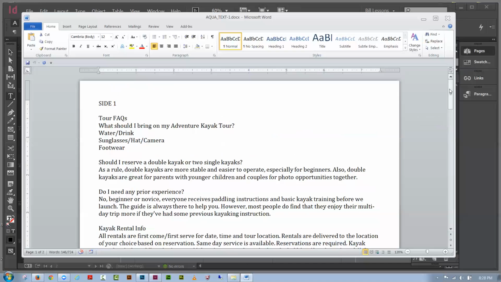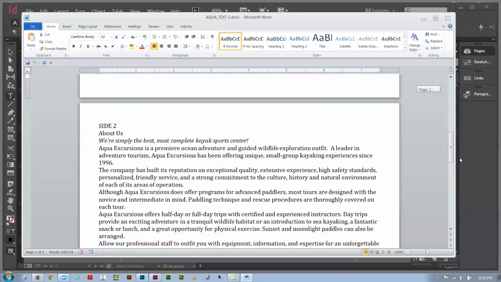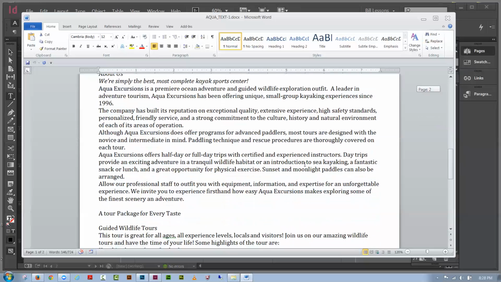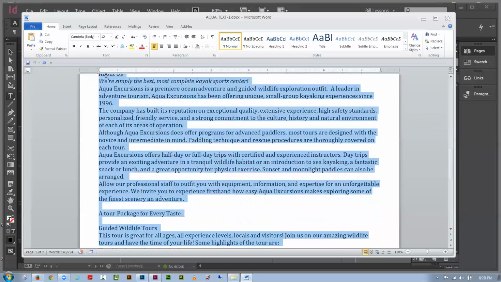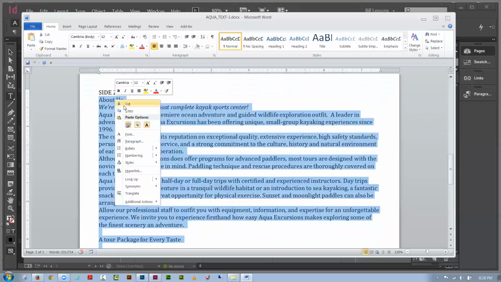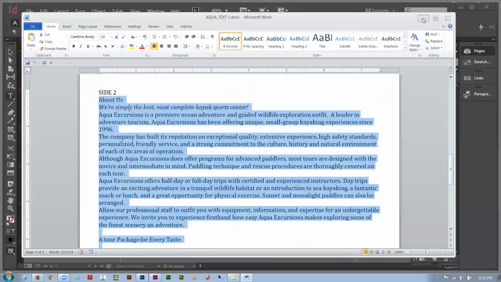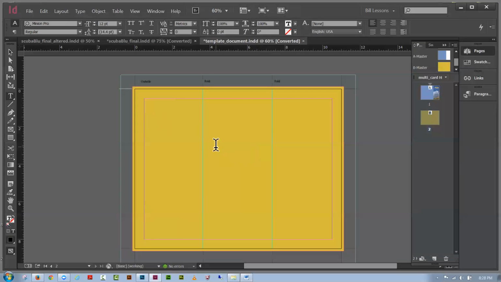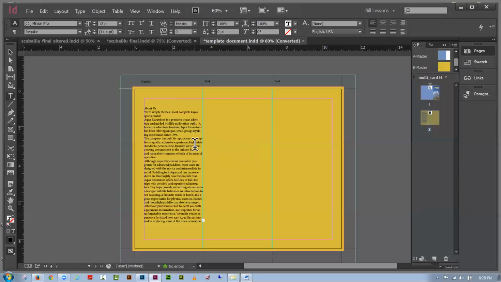I've never really worked with this copy before, so I'm a little bit confused. But here's side 2. Okay, so here we go. Let's go all the way to here. Let's grab all this. Side 2. We are simply the best. About us? I guess I'll include that. Copy. And come here and Control V, paste. Okay, so there you go.